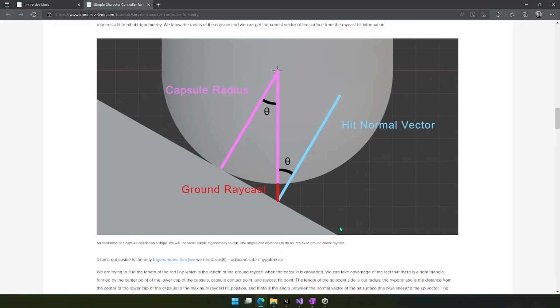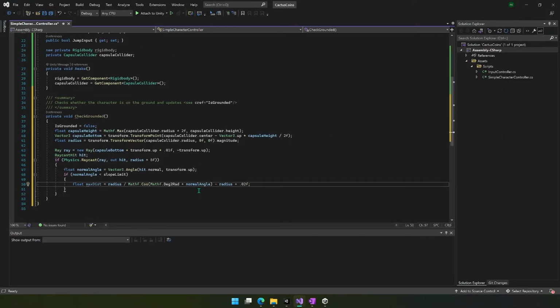As long as we're on a flat plane like this, though, you can imagine this thing becoming steeper or shallower, and then we're able to basically just extend this red line accordingly, and we're still technically grounded. So that's what we're checking here, is what's the maximum distance we could be away and still be grounded on this surface. And that's going to be the radius divided by the cosine of the normal angle here, minus the radius plus 0.02f. I'm not going to explain exactly how I got to this, but this is basically how I calculated it. It's some pretty simple trigonometry.